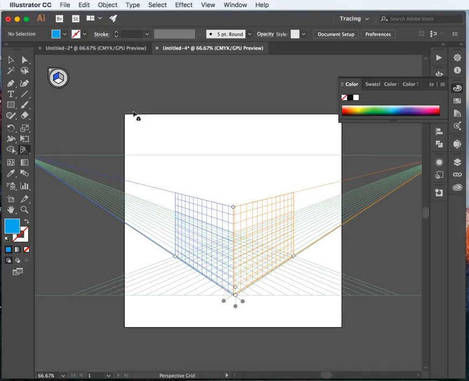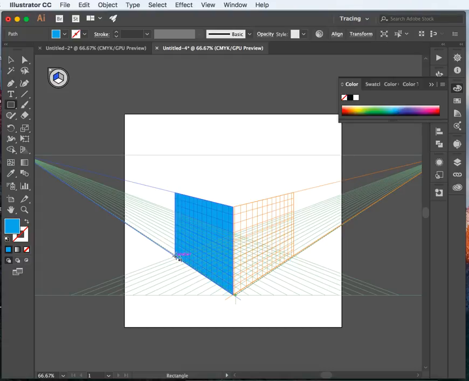Let's make our first rectangle. Select the rectangle tool. Make sure the grid is visible. Come to this very middle top point, click and drag. Okay, wow, I can tell that the rectangle is looking different. When I let go, it is in perspective. Now I've created this rectangle in blue to match with the blue side here for the left grid.